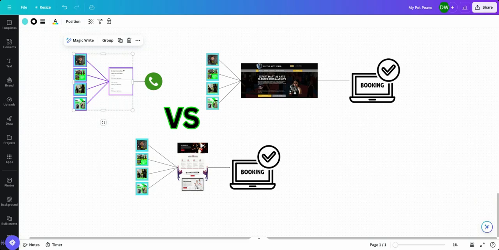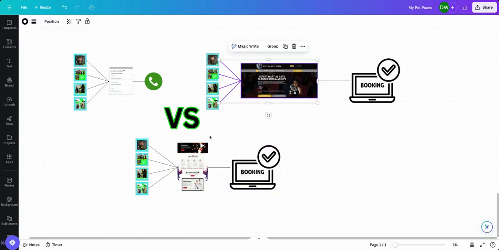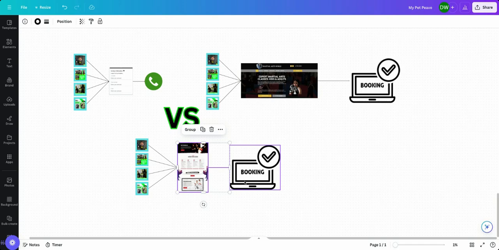So maybe we targeted a little bit too far to the right. Maybe we targeted 10 miles out when really we should have just targeted 5 miles. And I'm going to get feedback from the people who I call that I can then use to make changes to this ad.